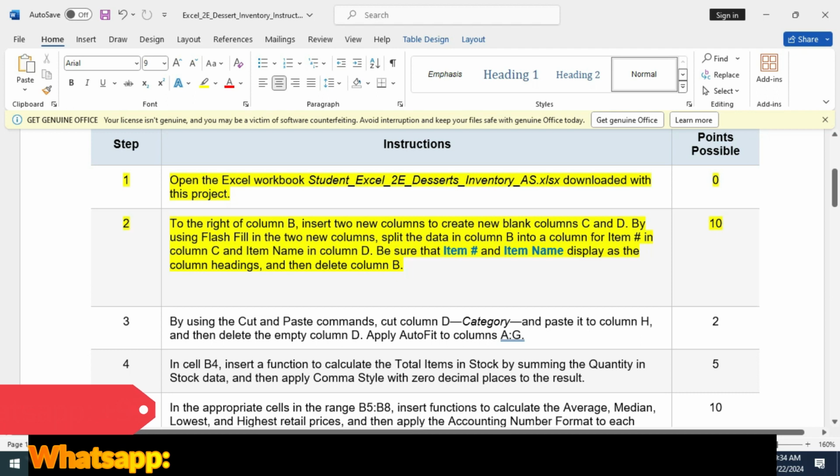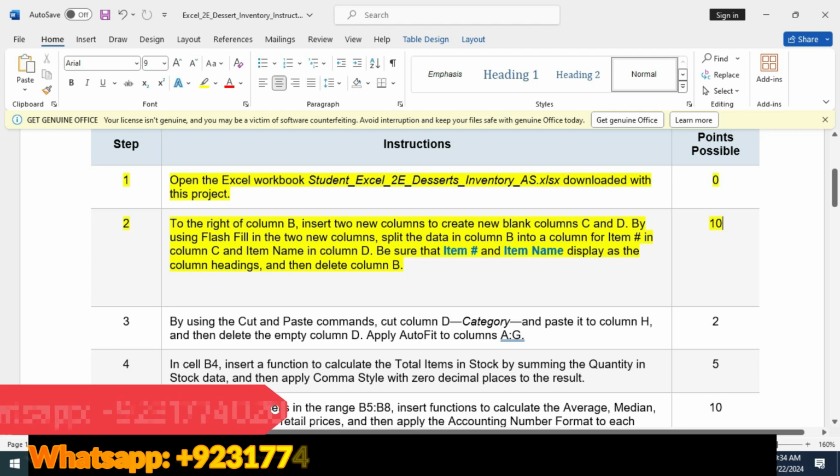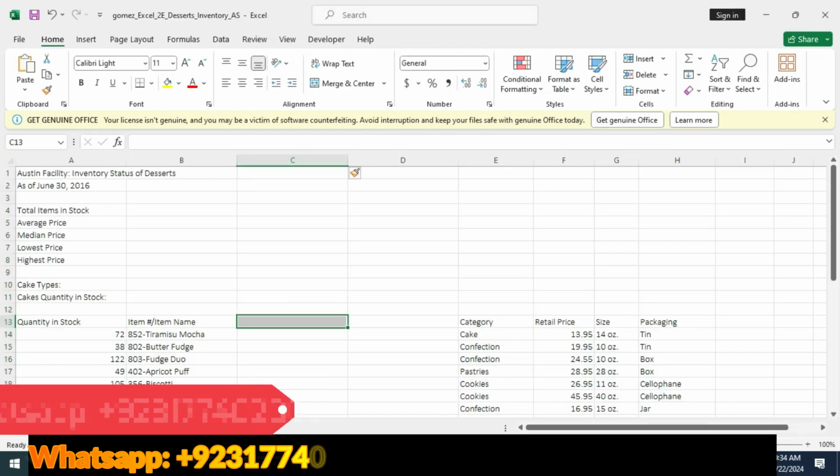By using Flash Fill in the two new columns, separate the data in column B into item number in column C and name the column D item name. Be sure the item number and item name display as the column headings, and then delete column B. So we will select here.